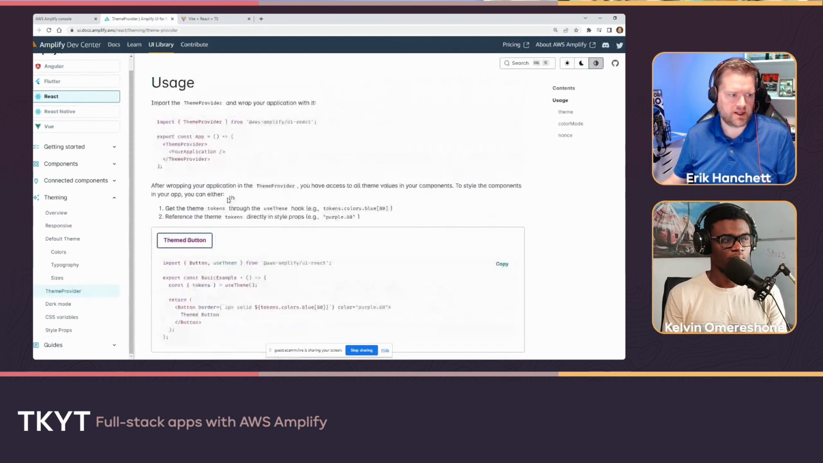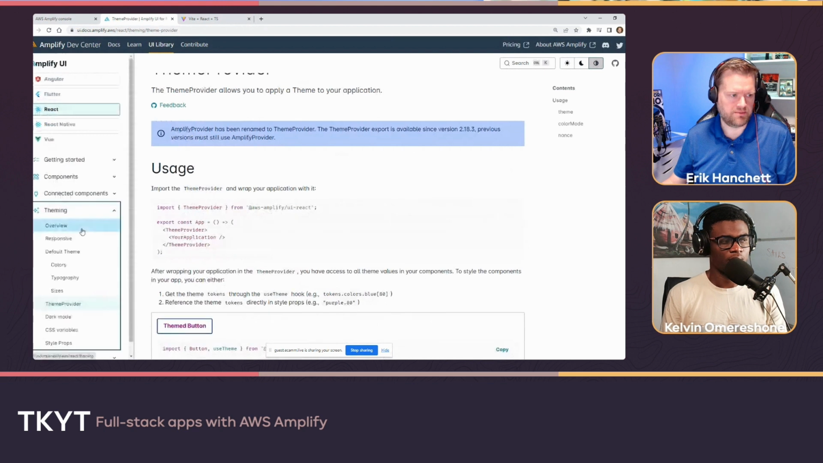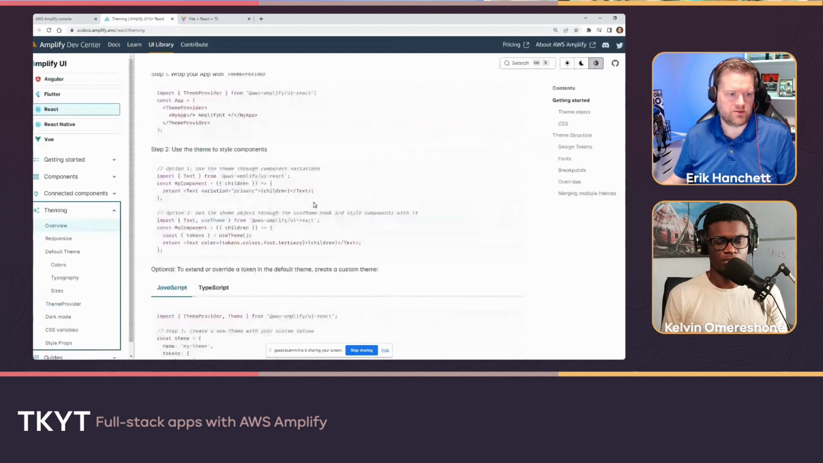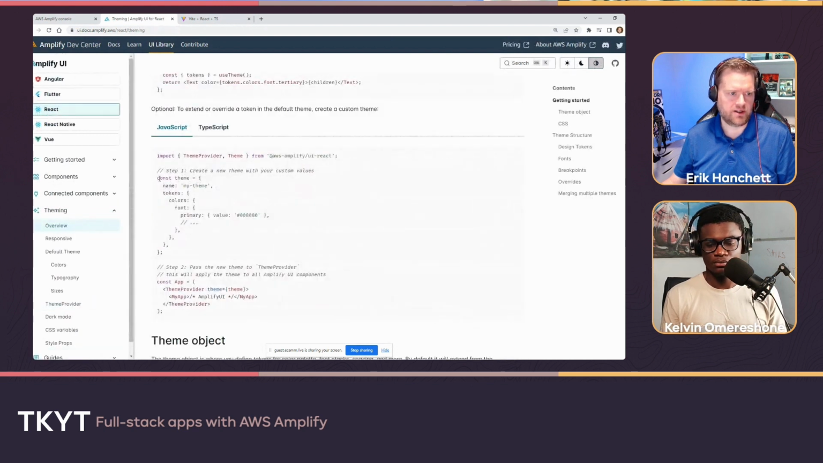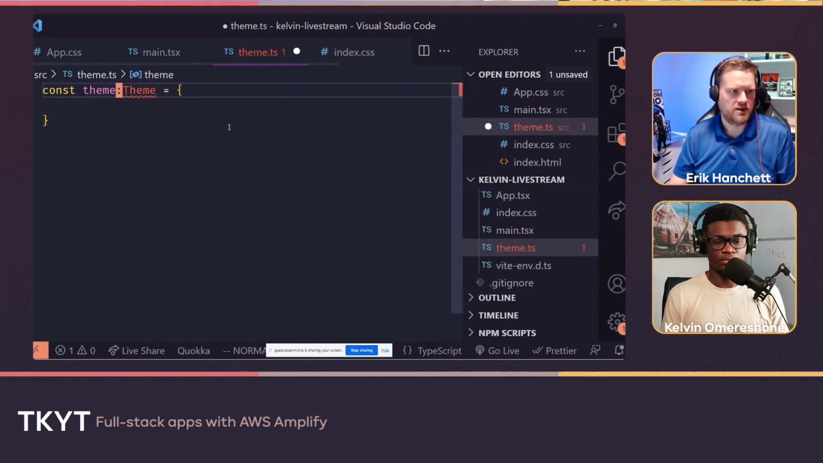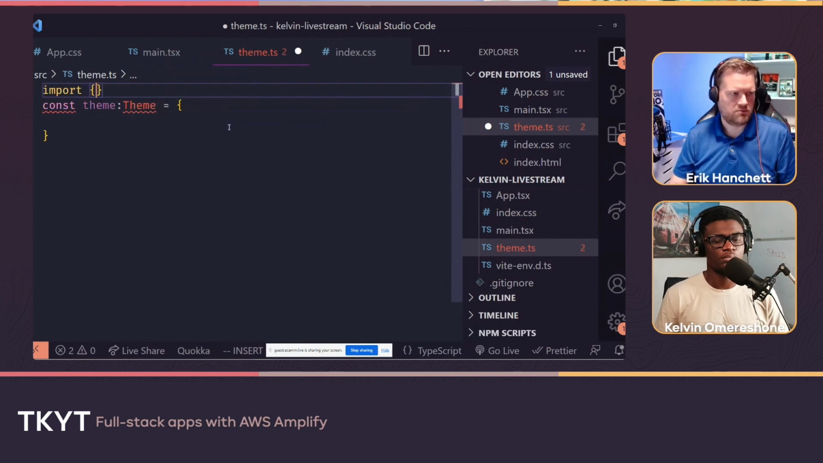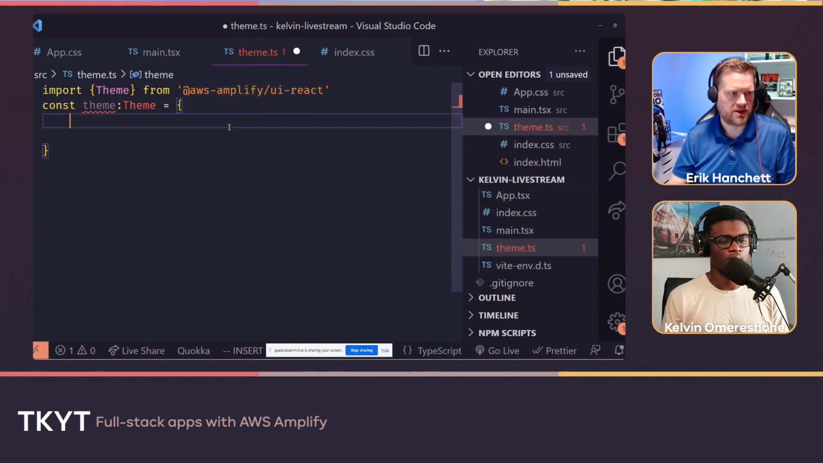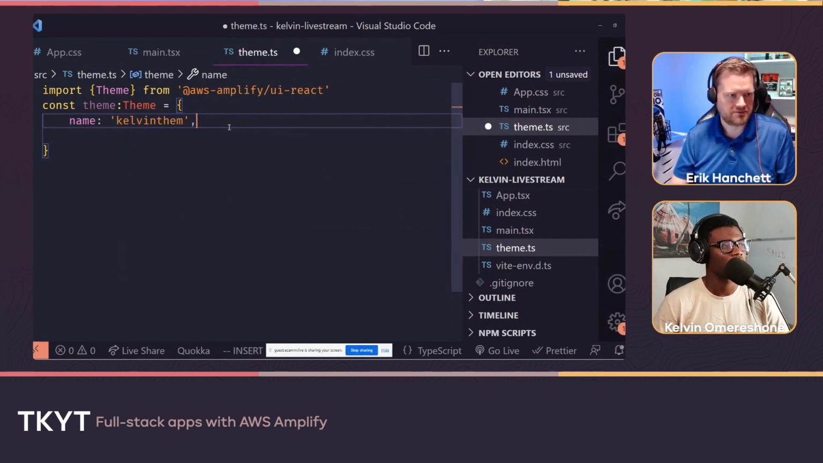And to create a theme, it sort of looks like this. So you can do const theme. So let's see if we can do this. I'm going to create a theme, and it's going to be a type Theme. And I'm going to import this in. Since we are type aware, we're going to import Theme from UI React. And right away, we can start seeing that we need to add a name in. We're going to call this Kelvin theme. I don't know. Okay.